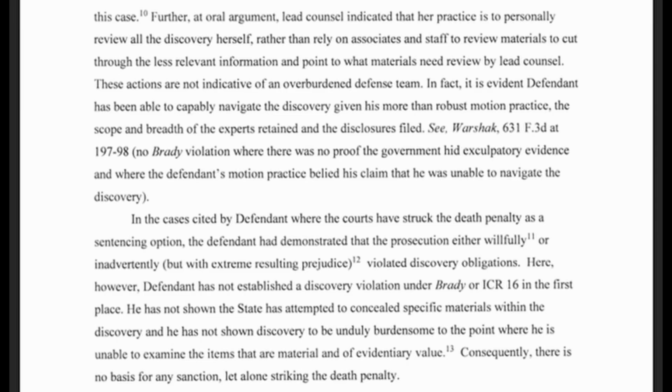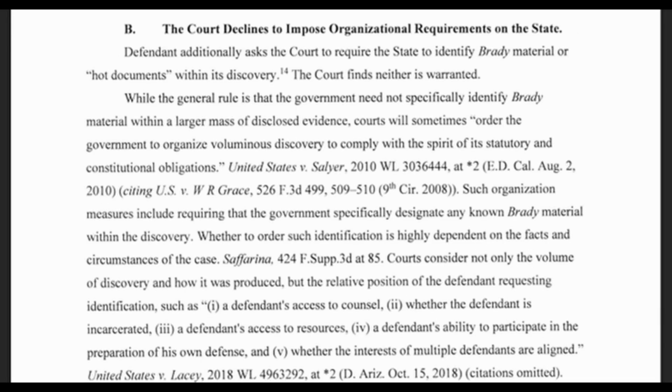He has not shown the state has attempted to conceal specific materials within the discovery, and he has not shown discovery to be unduly burdensome to the point where he is unable to examine the items that are material and of evidentiary value. Consequently, there is no basis for any sanction, let alone striking the death penalty. B. The court declines to impose organizational requirements on the state. Defendant additionally asks the court to require the state to identify Brady material or hot documents within its discovery. The court finds neither is warranted.